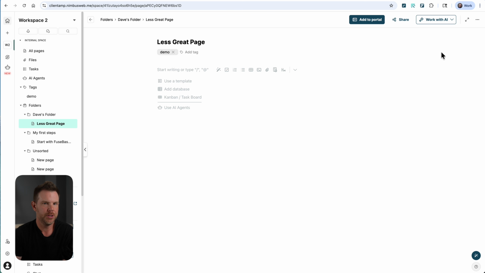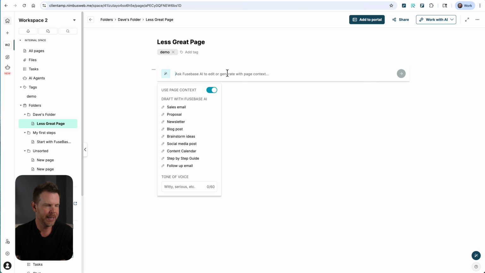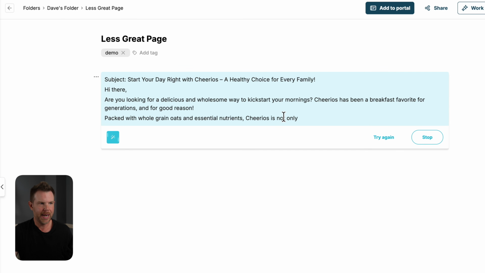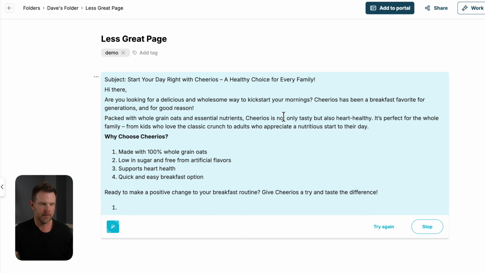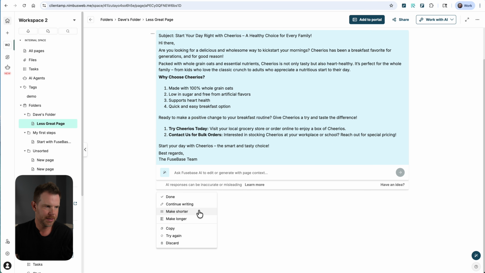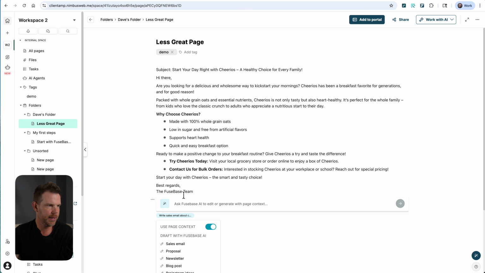Now, in terms of actually just using AI when you're inside of the editor, you have quite a few options here. There is a little AI icon right here where I can have it do something specific, like draft a sales email, and let's say it's going to be about Cheerios. And it's going to go ahead and start writing my sales email right there. Cool. I mean, obviously I could be more specific if I wanted to. There's revision options like continue writing, make shorter, make longer, try again, the normal options. If I'm happy, just click done, and there we go.